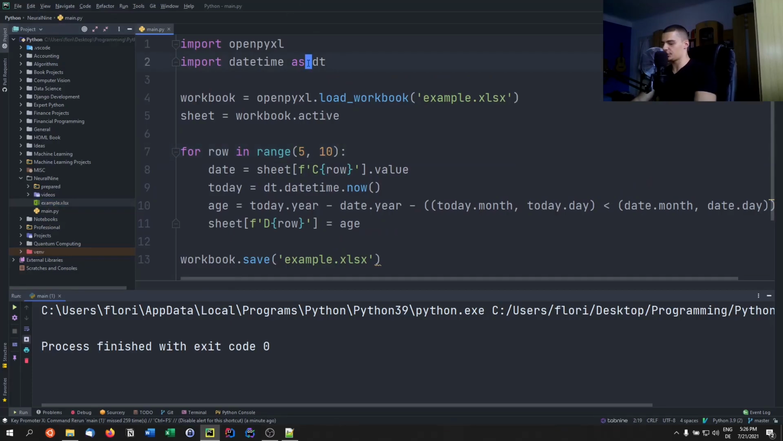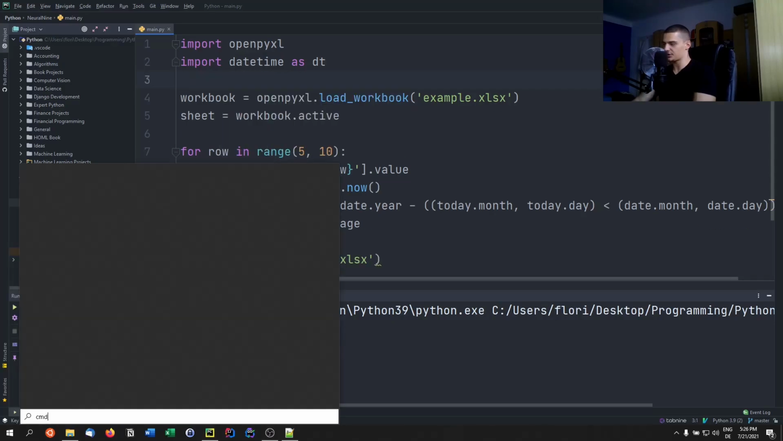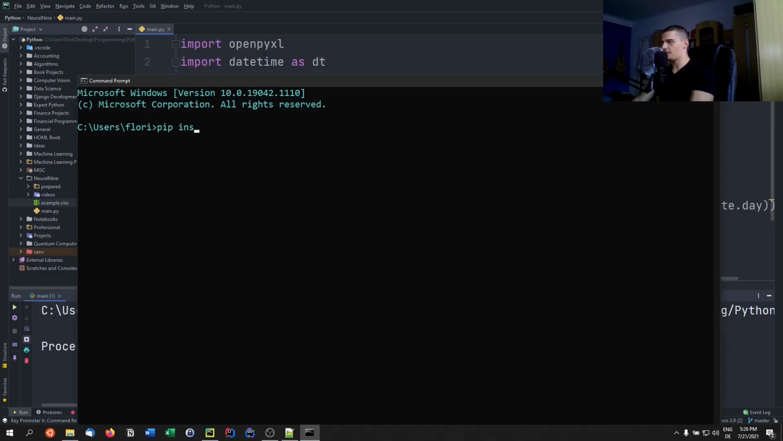And for this, we're going to use the pandas data reader. So we're going to say import pandas. And of course, for this, we need to install the pandas data reader. So cmd pip install pandas-datareader.